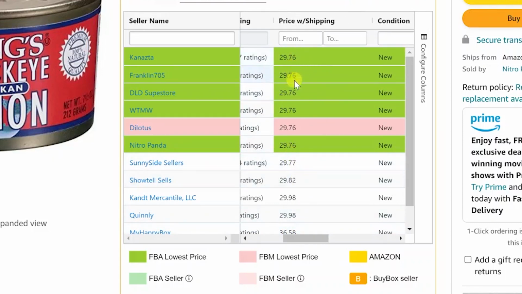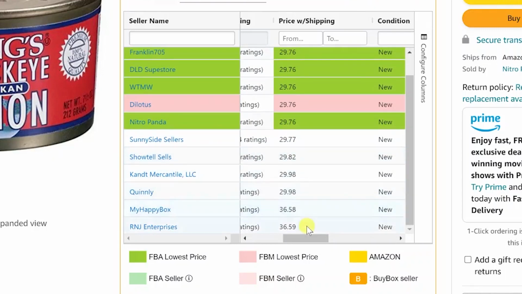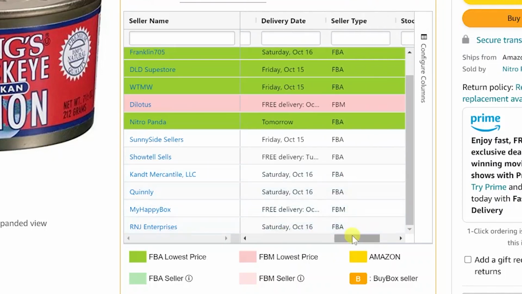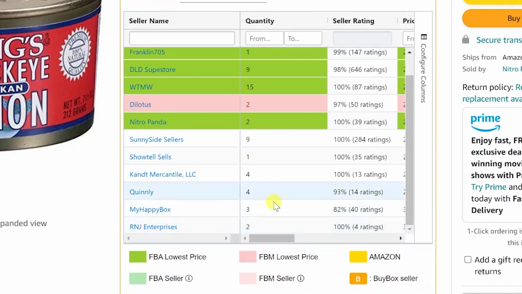So we've got these guys here, we've got a couple more here, and then these, like 36, too high. What I'm also just interested in is understanding these guys, what are they? And they're all FBA, so I'm going to include them in my calculation. So I'm going to say here, we've got this guy.